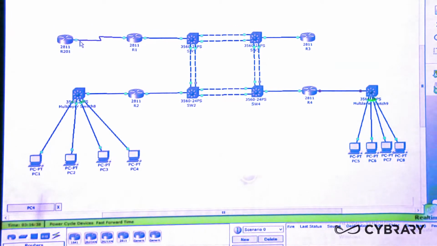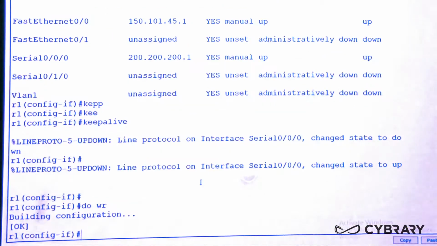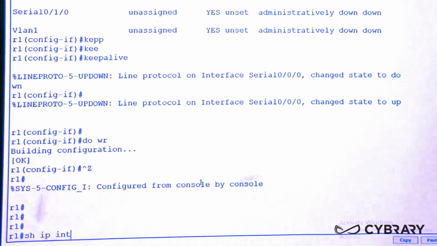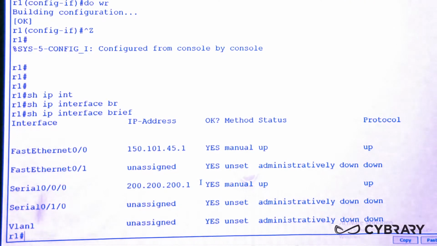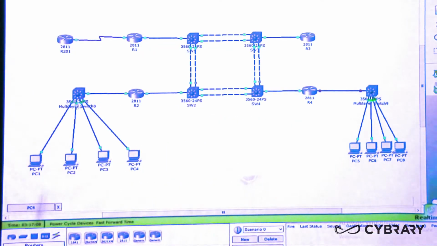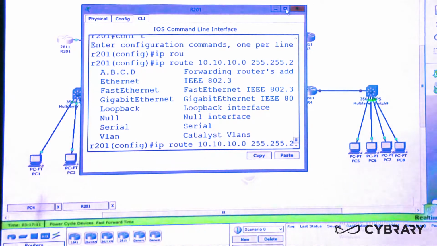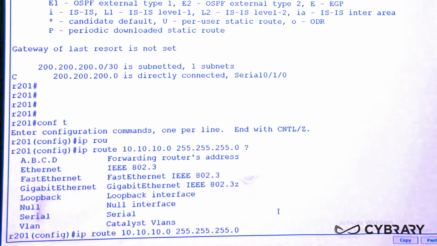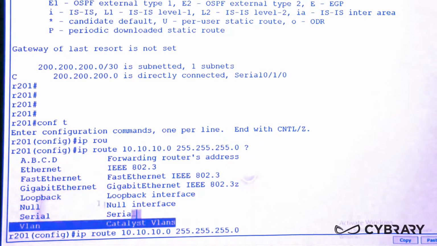So as traffic leaves my router 201, what is the IP it encounters along this path? The next IP it encounters is the serial 0/0/0 IP address on router 1, which is, let's look at it, show IP interface brief, which is 200.200.200.1 on serial 0/0/0. So I'm not going to use the next hop IP. My other option is to simply use an exit interface.